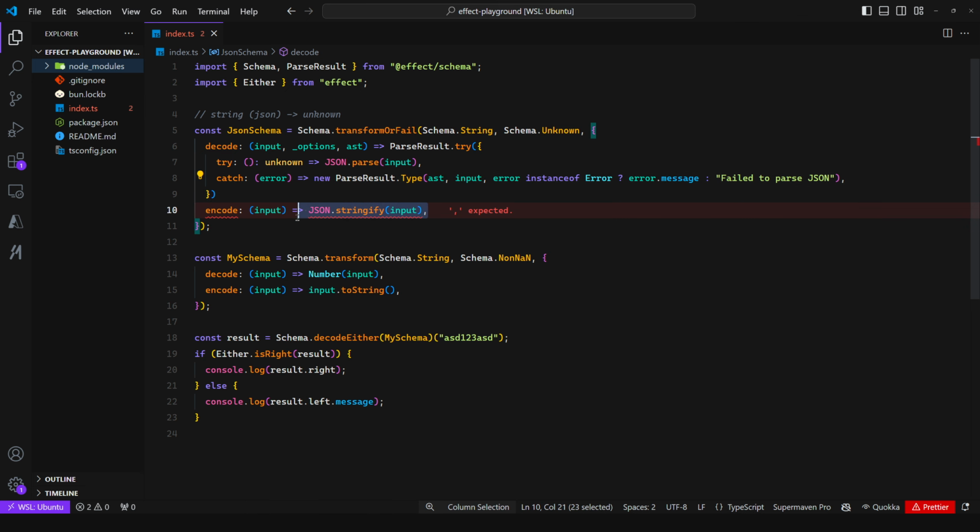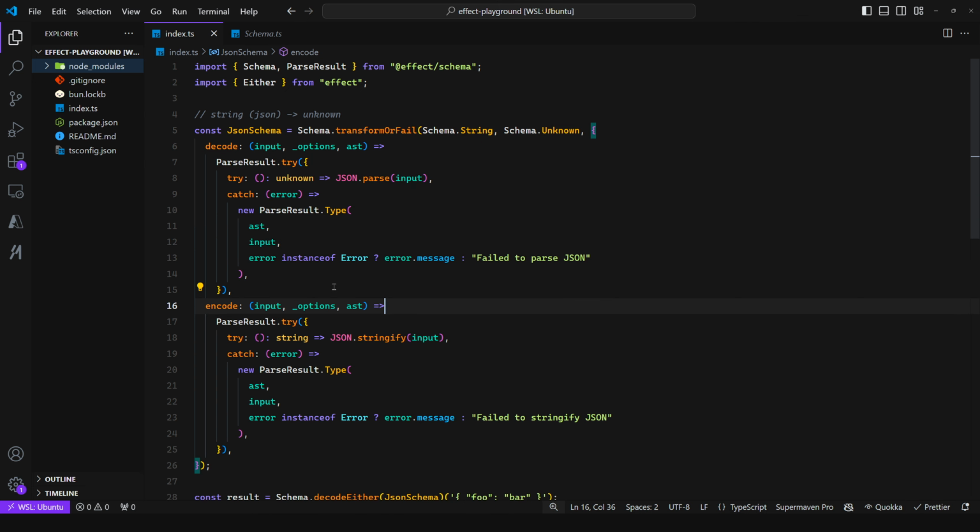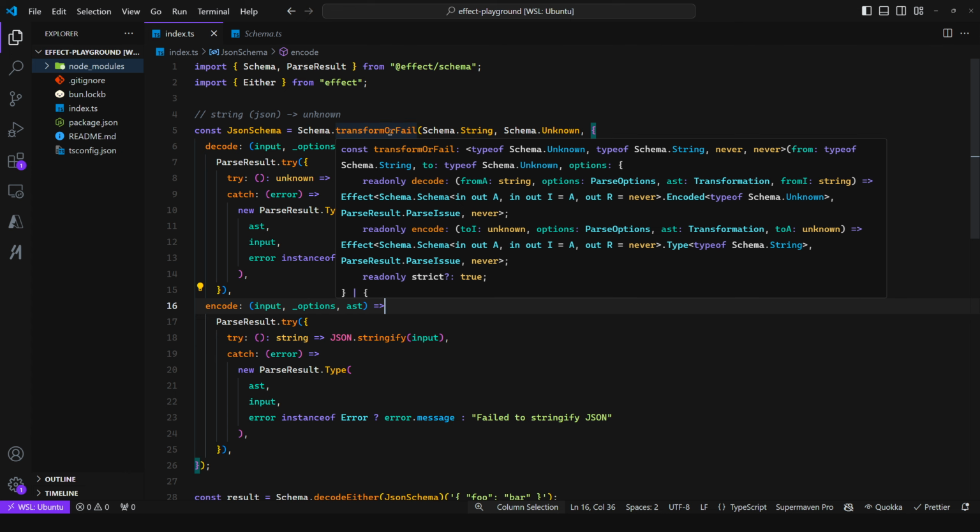And what about encoding? Encoding can also fail. So for that, again, we just say ParseResult.try, and then this returns a string. We stringify the input, and then in the catch, we do the same. Obviously, here you would check the different types of errors, I suppose ParseError, and who knows what else. But how does this work? I mean, what does transformOrFail expect exactly?